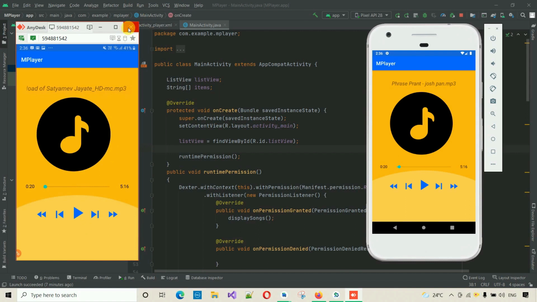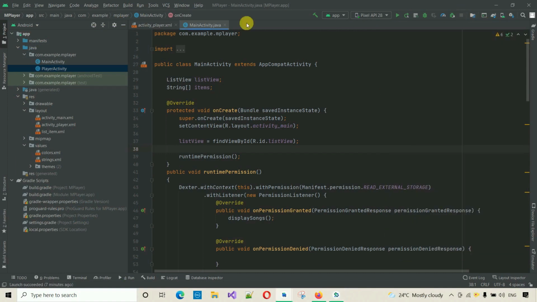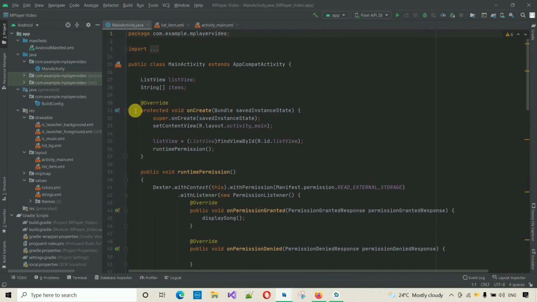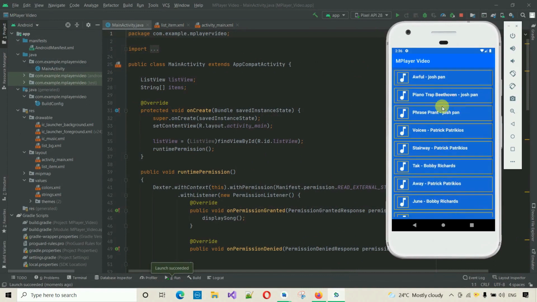So I'm going to close this because I don't need it for now, because this is where we are going to actually work. Let me stop this and let's start working on the project. We are working on the player project. Let me start this and check where our task is done. Here you can see all the songs are available. When I click on this, nothing happens because we haven't coded for this.